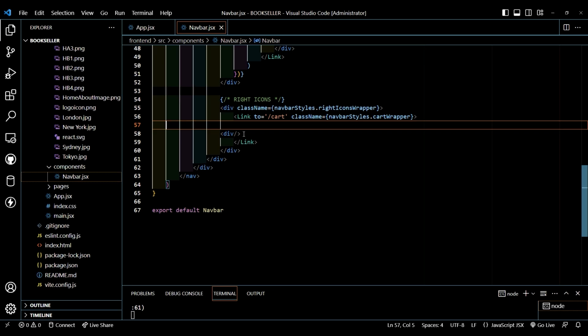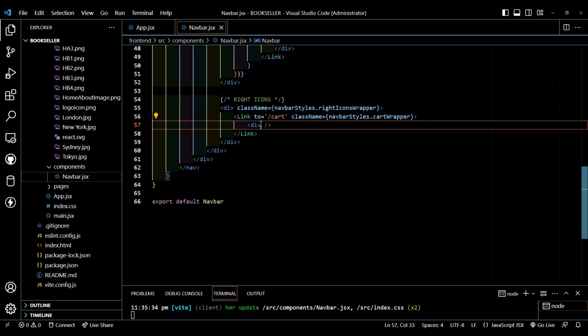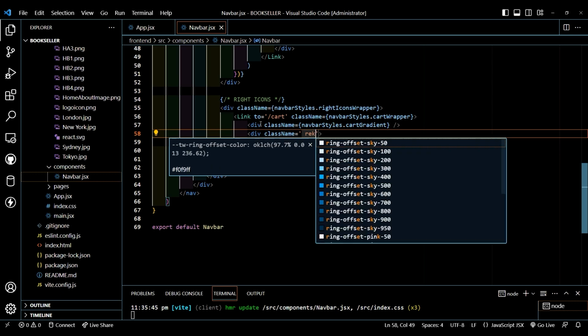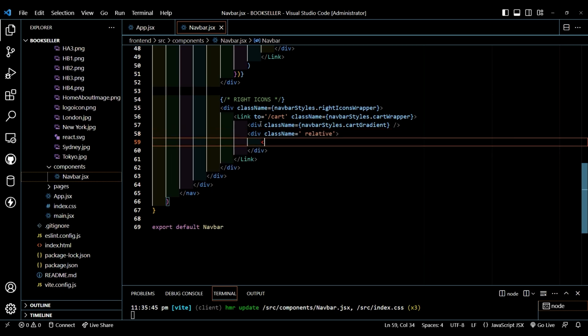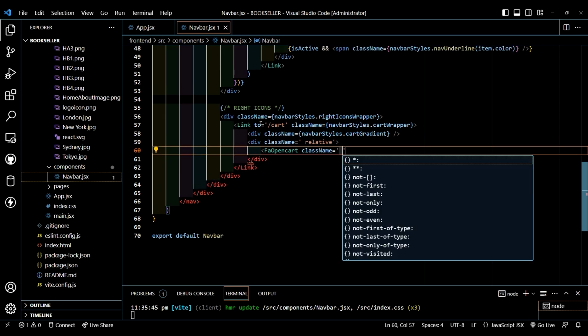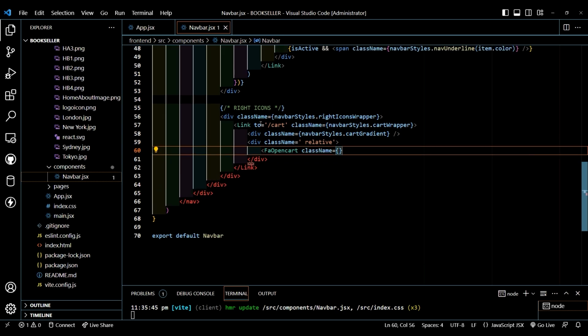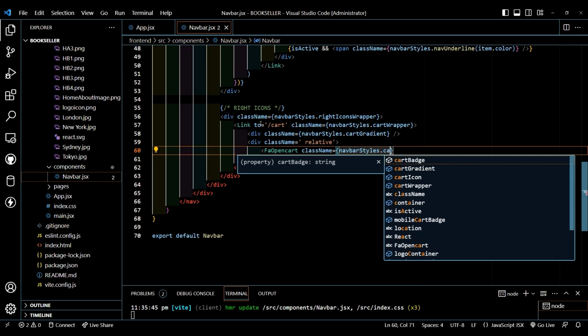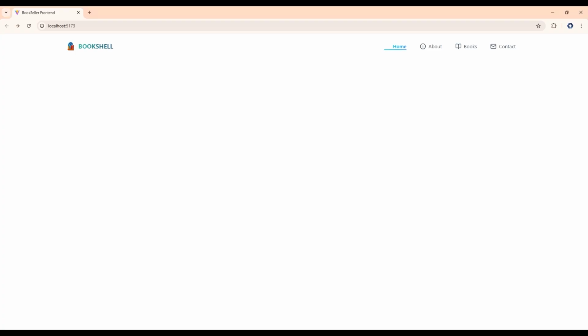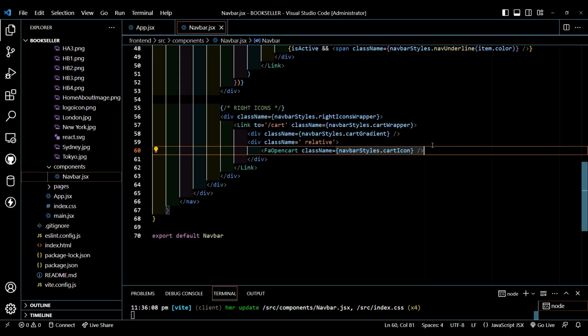Now inside this div, let's give a class name, that is navbarStyles.cartGradient. Then another div tag, give class name: position relative, and then let's type an icon, that is FaOpenCart, give class name navbarStyles.cartIcon. So now a cart icon is present here with the effect.